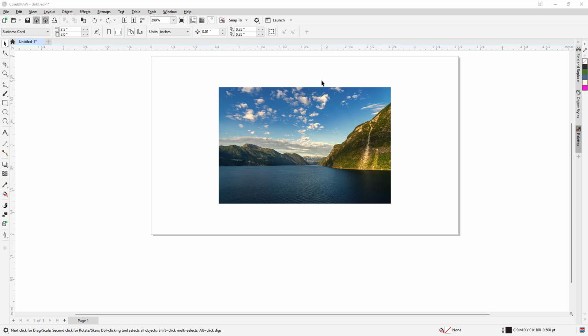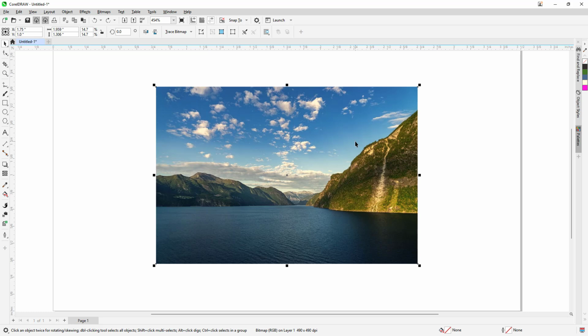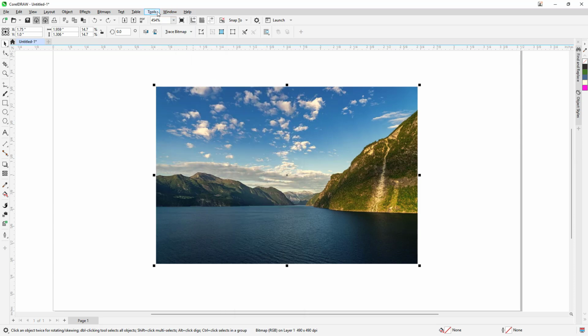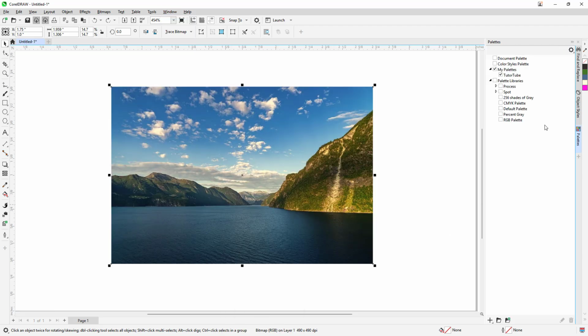So over here you can see that I have an image, and let's say I want to take the colors of this particular image and then create color palettes out of it. So to do that, I'm going to go onto Window right here, and then I'm going to go over here onto Dockers, and then let me just go ahead and access the palettes from over here. So let me just access the palettes, and this is what you have right here.